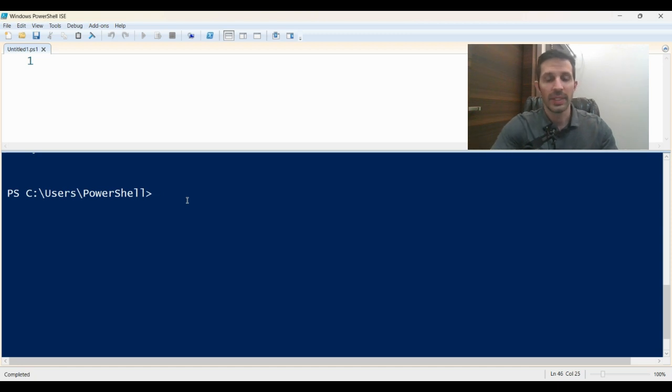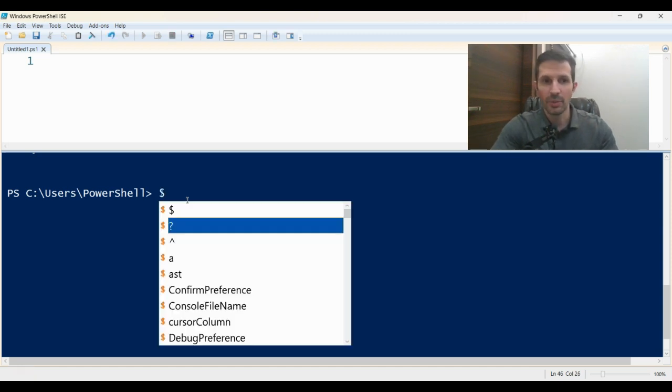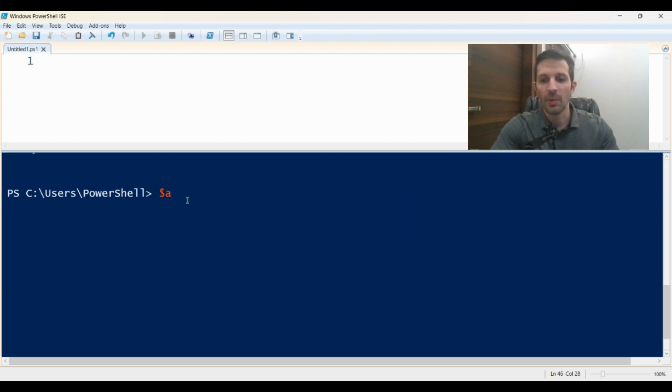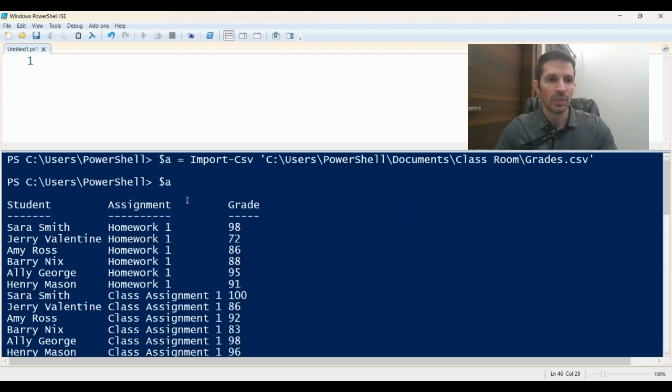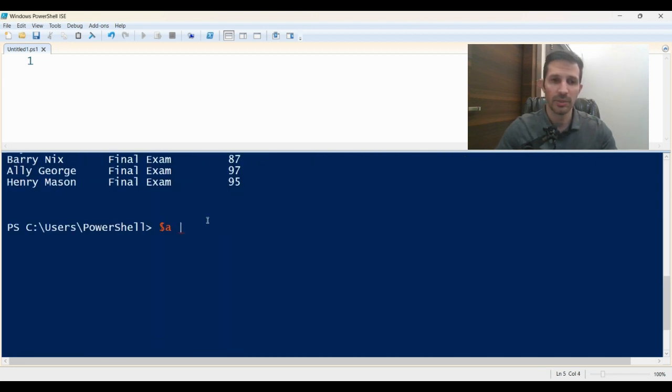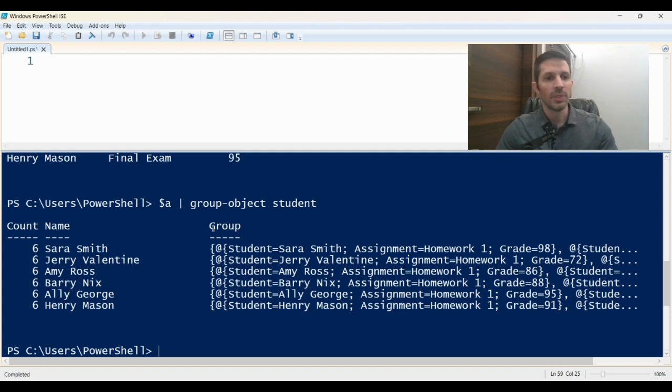One of the ways we can do this, instead of going straight to the measure, is to group these. We can do group by and group it by the students. So let's go ahead and do so. We're going to do A, pipe it into Group-Object, and say Student. Once we do that, we can see the following. We have a count of how many rows there were of each student, the names of each student, and a group. This group holds all of the different line items that were grouped together.